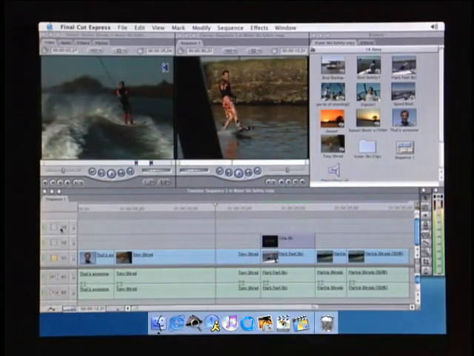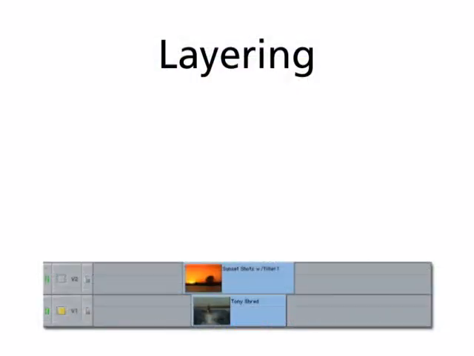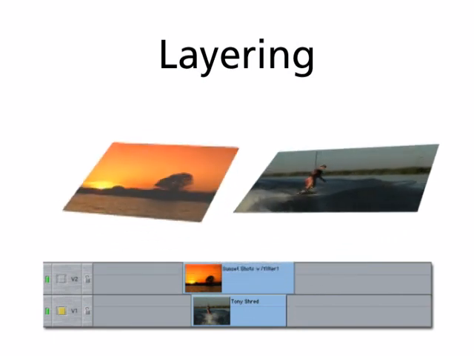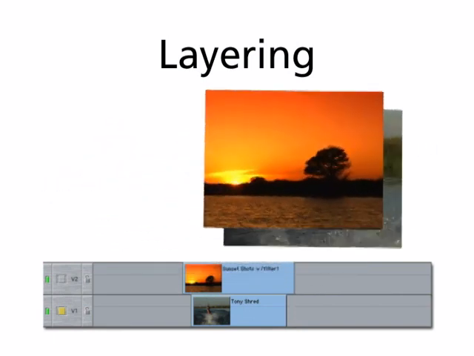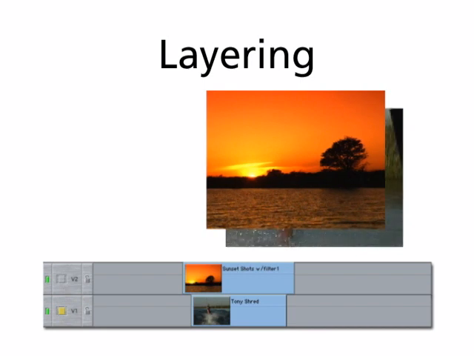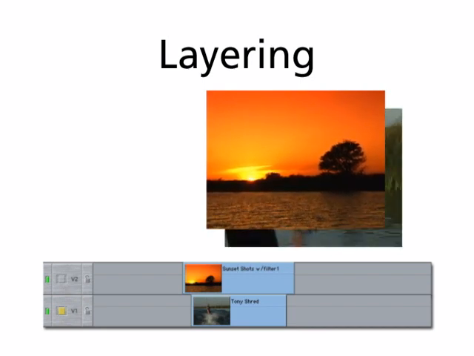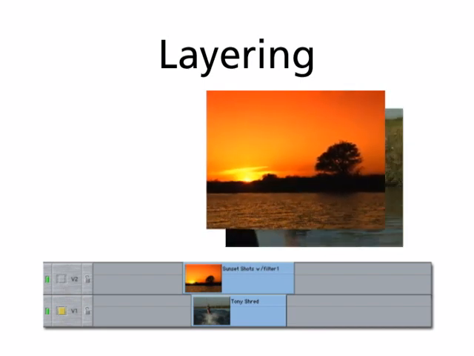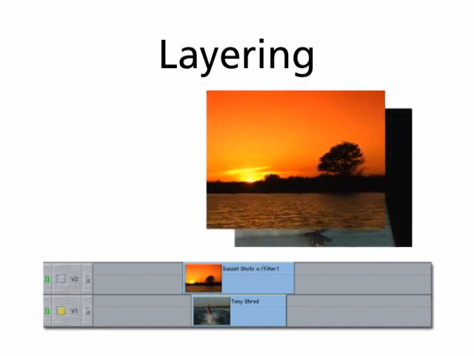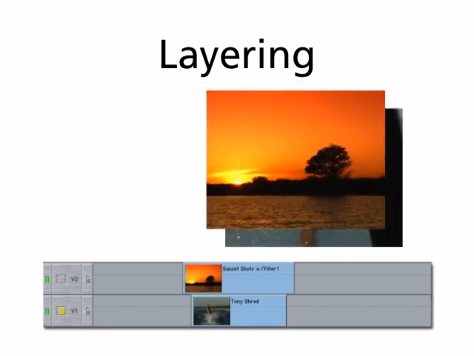Just to get a feel for the different ways these layers interact with one another, let's drag and drop a clip into the V2 track. Final Cut Express uses a top-down metaphor, which means that the layer on top has visual priority when played back in the canvas or when the playhead is parked over it. In other words, the clip on V2 is blocking the video on V1 because it is entirely opaque.